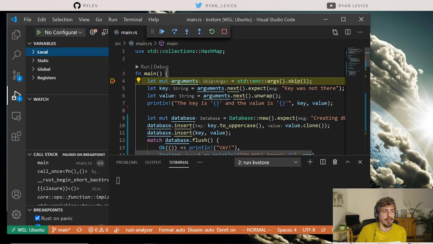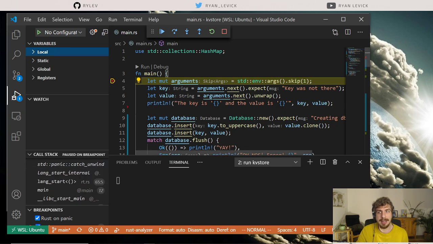The debug experience in Rust is not super amazing. It's not as good as in some other languages. That's not really a bummer though, just because you end up debugging a whole lot less in Rust.